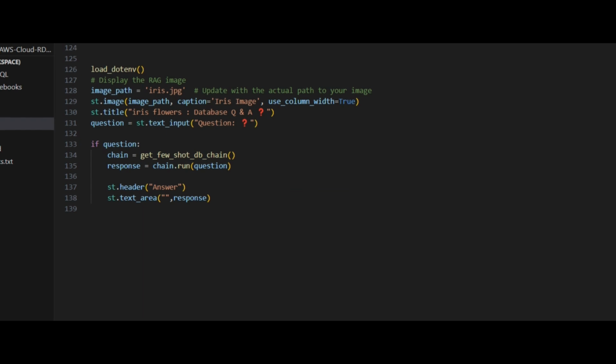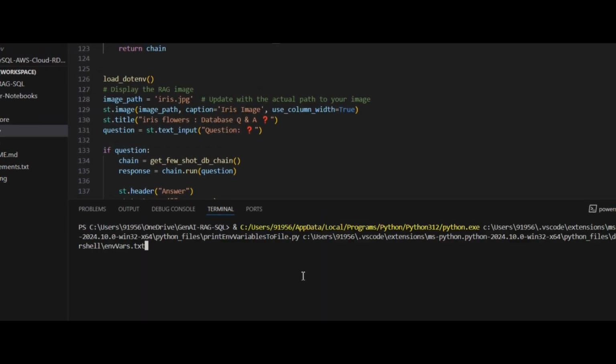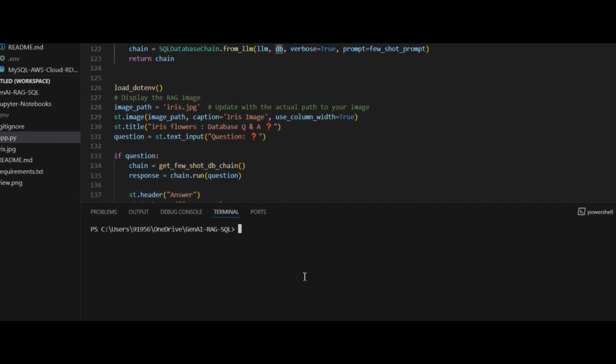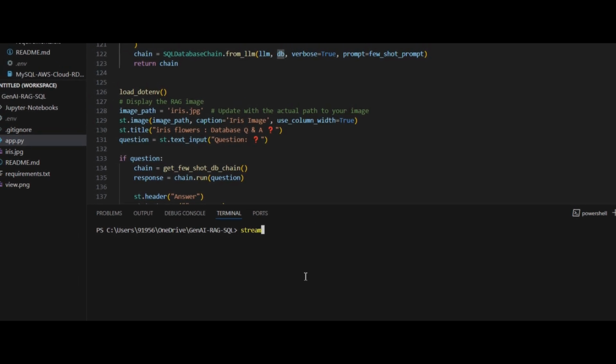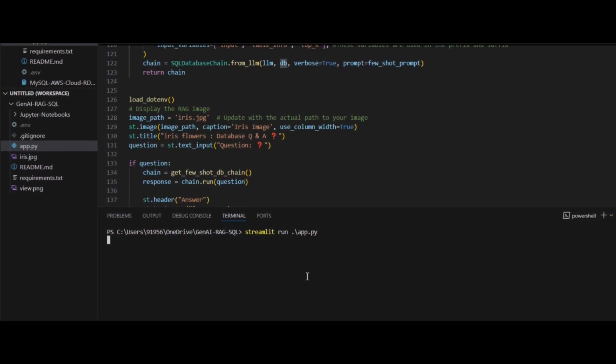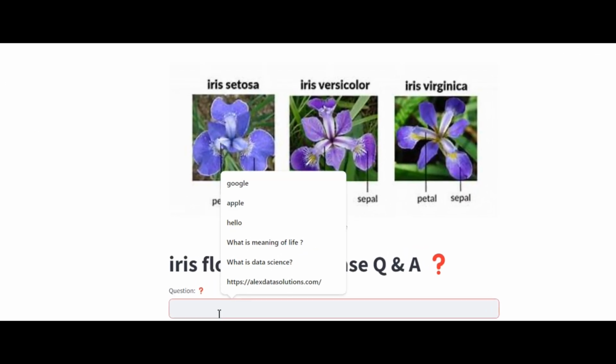So now I am entering into the terminal, and I am running streamlit run app.py. So you can see it on the screen. Streamlit run app.py. So now it will try to open one web page. So this is the front view or website, how it will look.